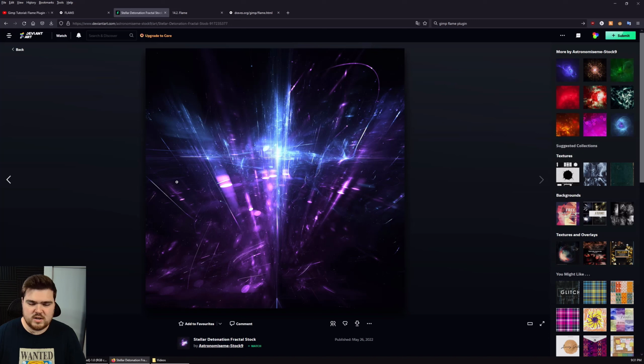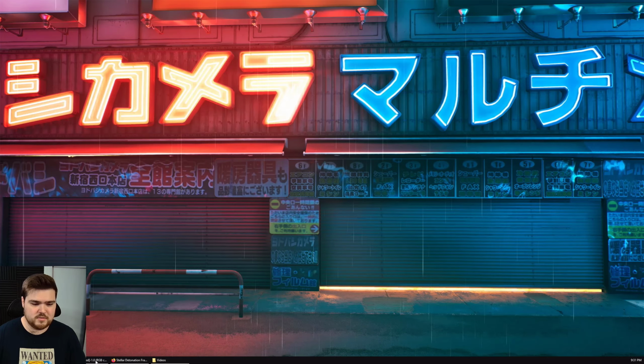Some of these effects are a little more advanced than what I'm going to cover. Definitely more advanced. This is just to give you a rough overview of how the Flame plugin works and how you can use it to make a pretty cool background for yourself. So let's go ahead and get into GIMP for this.